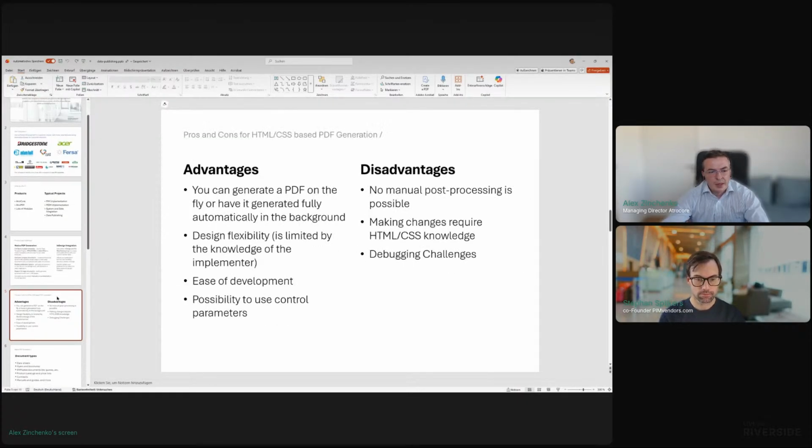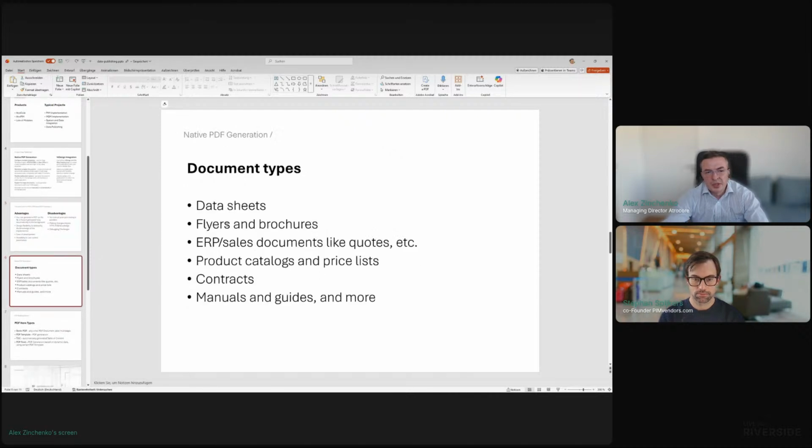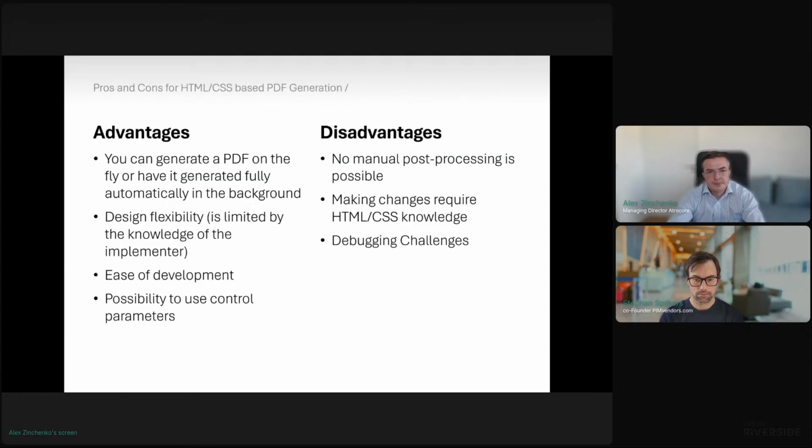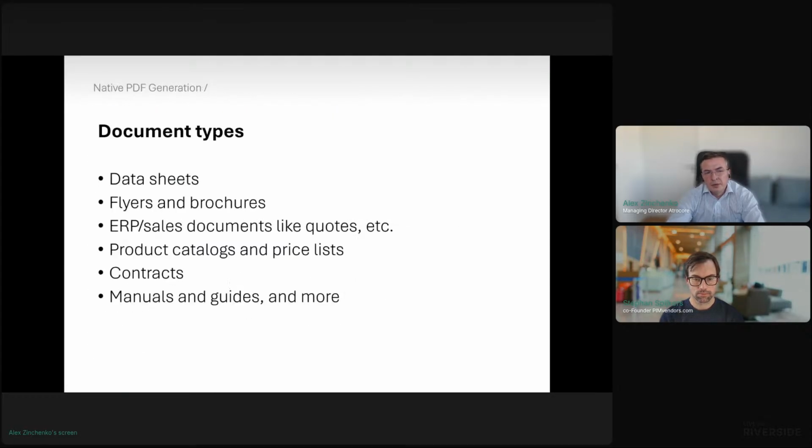So, which document types can we generate? Let me switch back to presentation mode. Actually, we can generate any kind of PDF document. We can generate product catalogs, product data sheets, flyers, and brochures. We can generate sales documents, quotes, price lists, individual quotations, with a lot of product data, with images, and so on. We can even generate contracts.